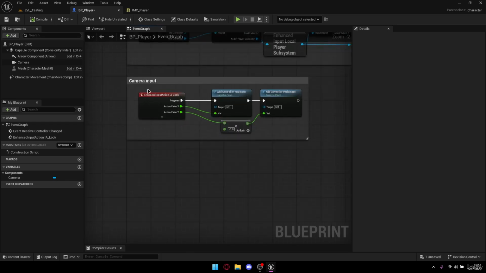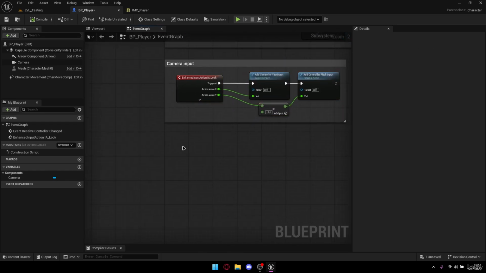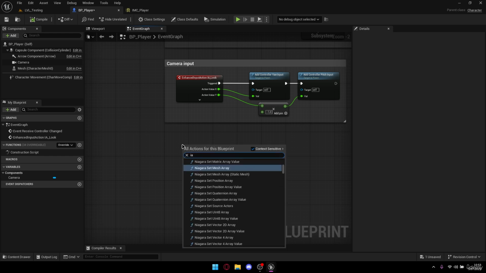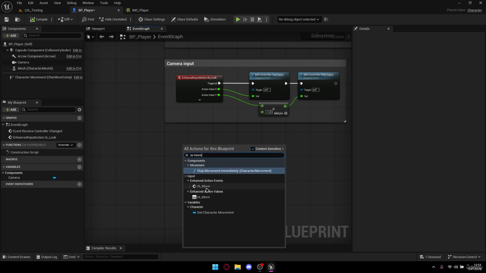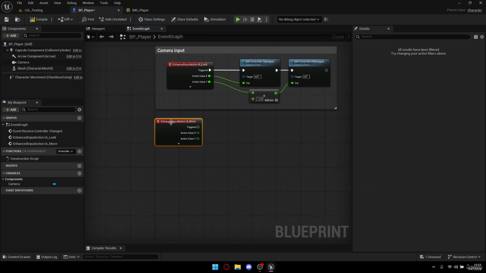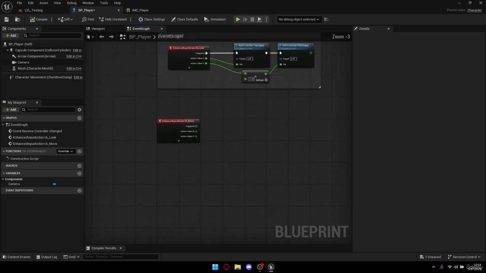All right, so we have our camera system done. Now let's see how we can make our character walk. So we can right click, search for input action move. Input action move, okay. We can also split this value right there. And what can we do with this?